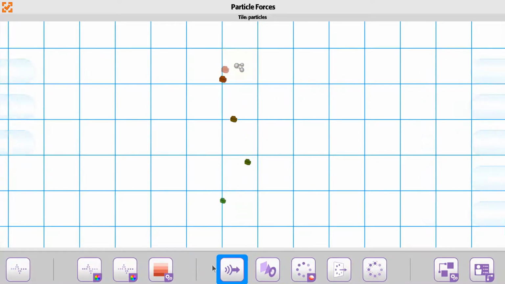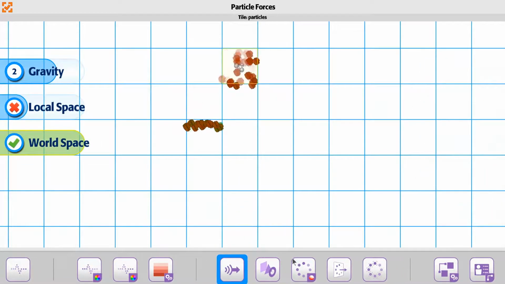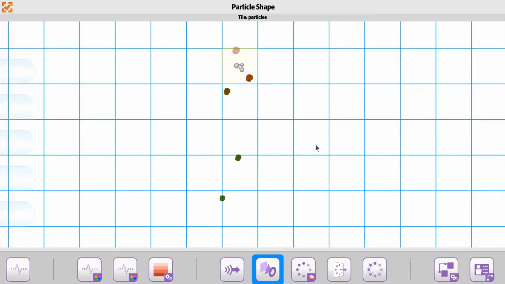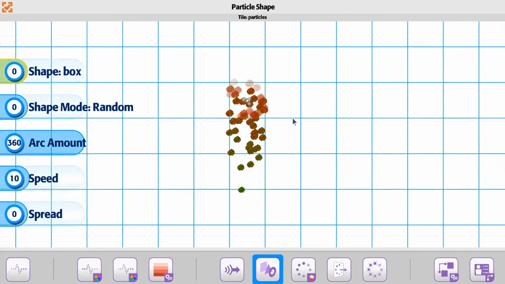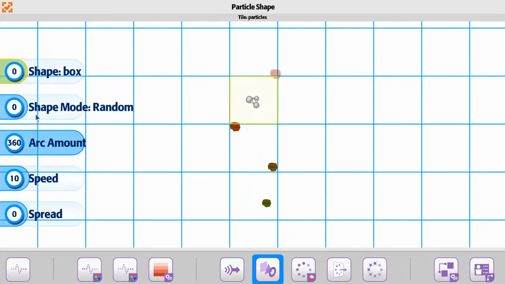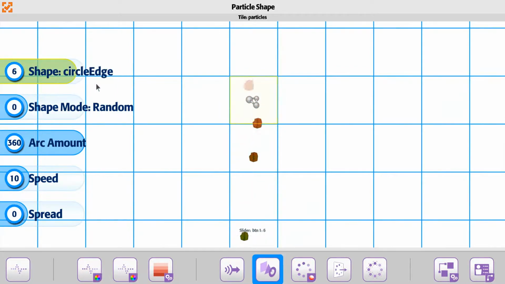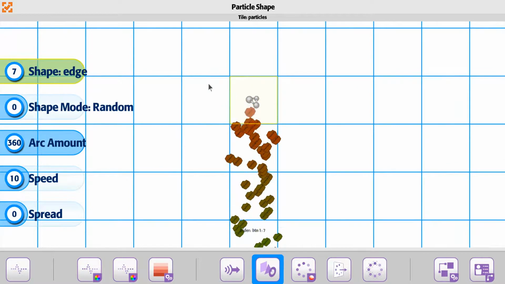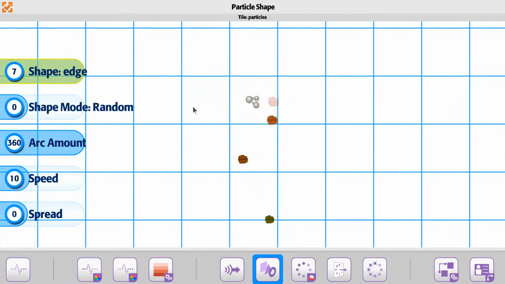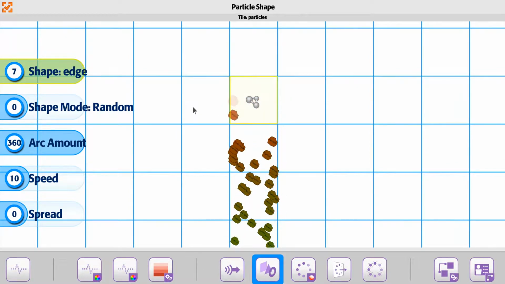So we'll go ahead and change this one back to world space. Then we have particle shapes. Particle shapes are a little bit different this time. We actually have several types: a box, box edge, cone, sphere, hemisphere, circle, circle edge, and edge. All of these provide a different series of features.